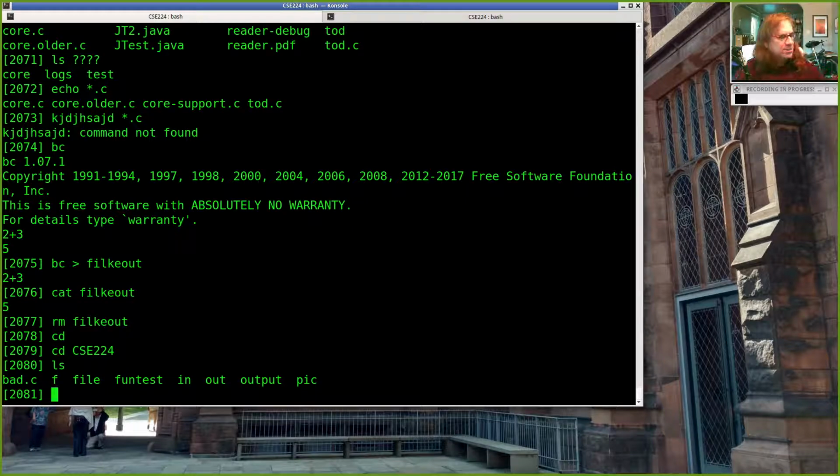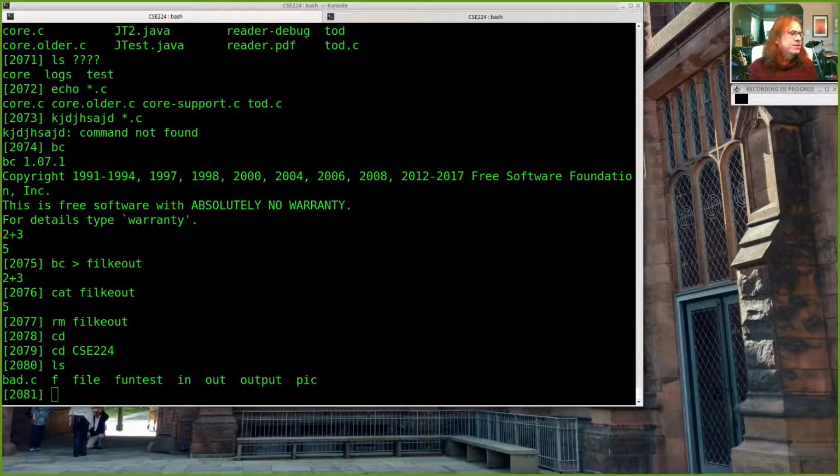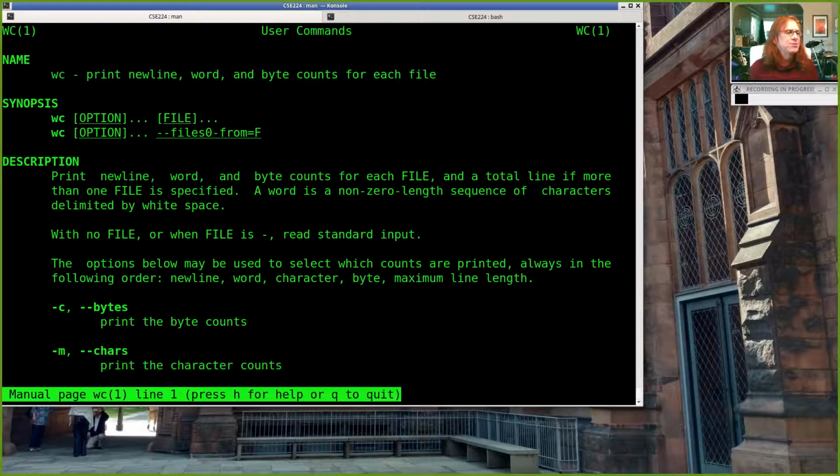And let's look at this. One command that we'll encounter a fair amount is the word count command. WC basically just tells me how many things are being sent to standard in. If you look at the manual page, it says print newline, word, and byte counts for each file. So basically this will either take a file or, if no file is specified, read from standard input.